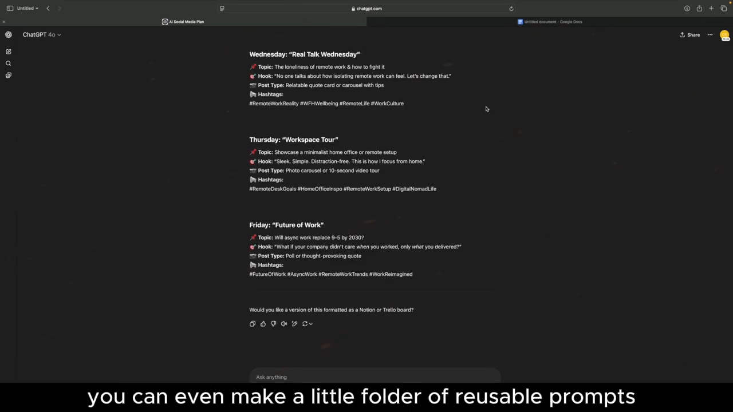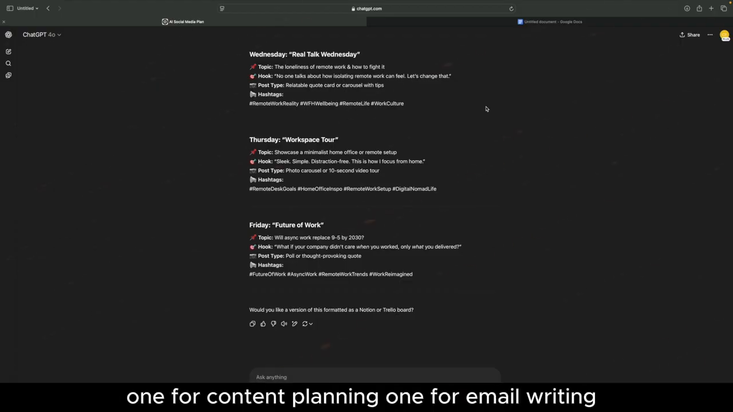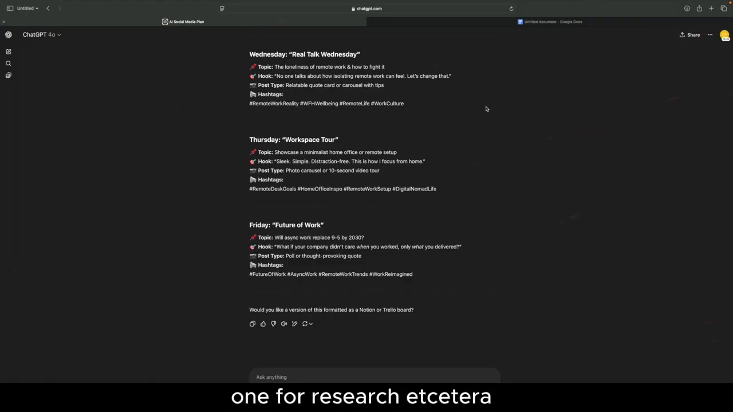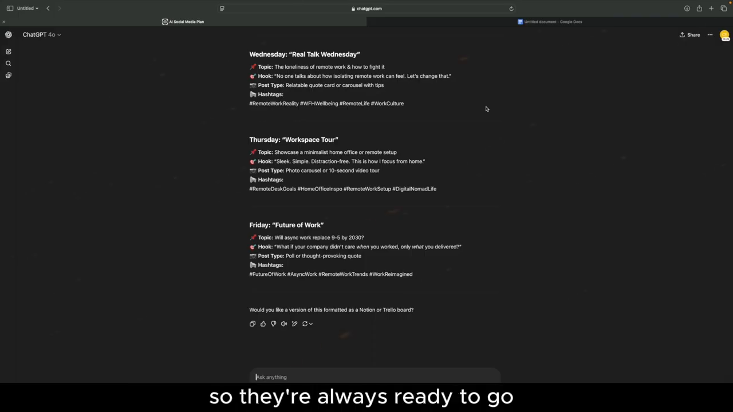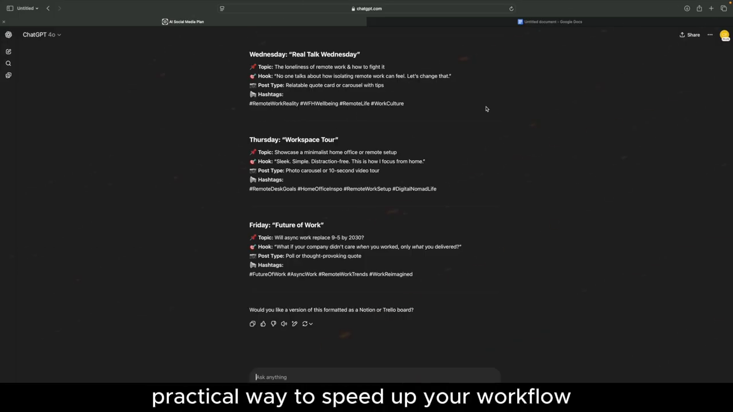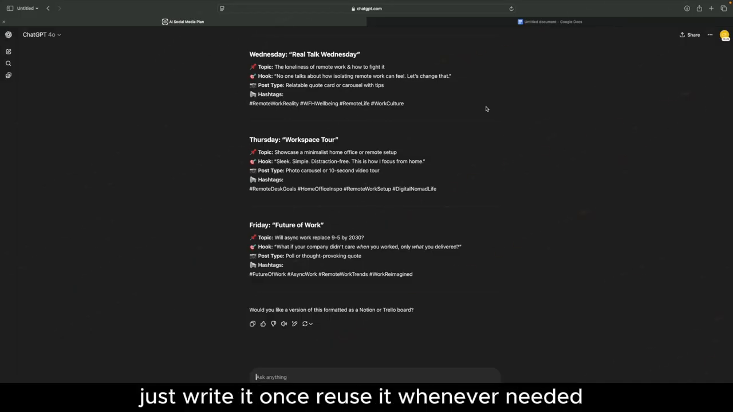You can even make a little folder of reusable prompts, one for content planning, one for email writing, one for research, etc. If you ever build a custom GPT, you can paste them into the instructions field so they're always ready to go. These prompt templates are a simple, practical way to speed up your workflow. Just write it once, reuse it whenever needed, and make the adjustments as necessary.